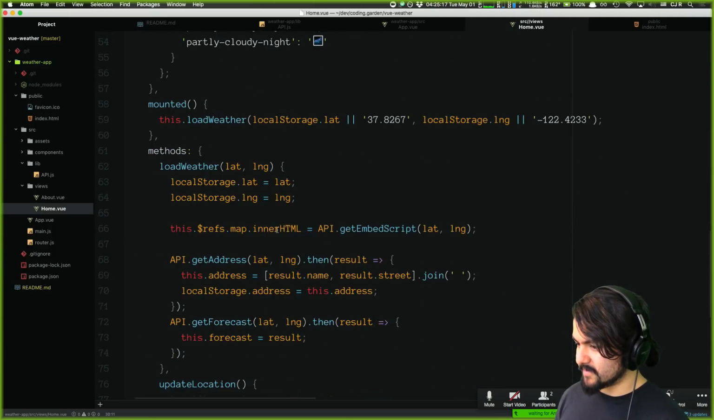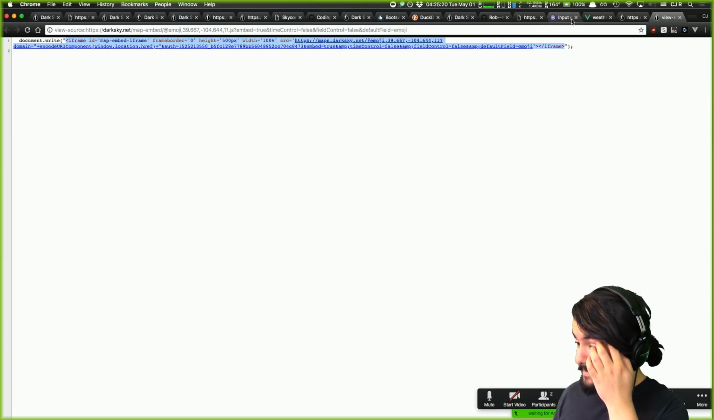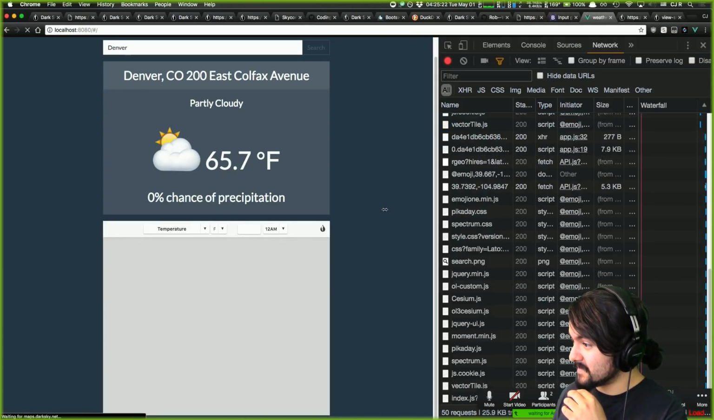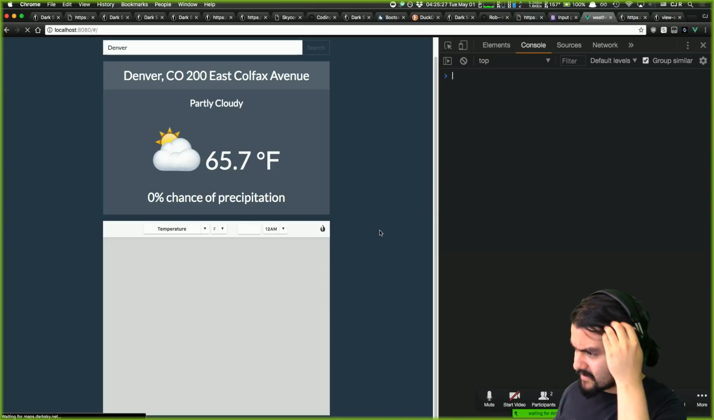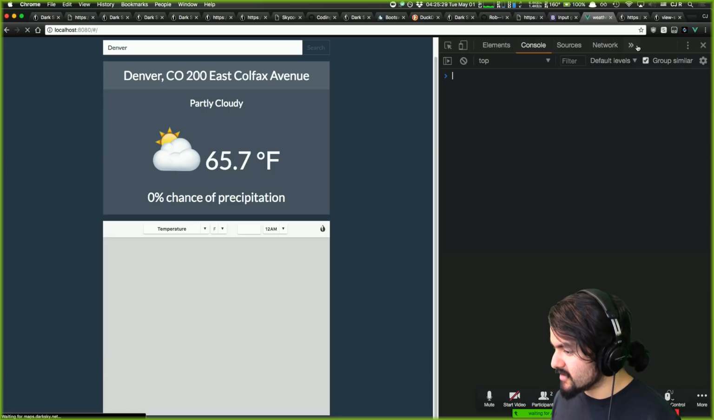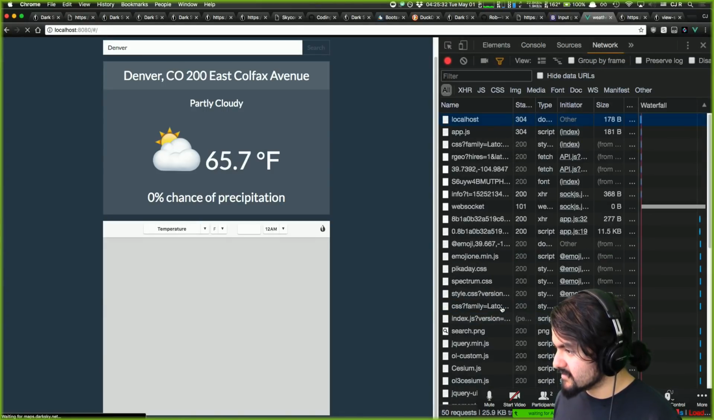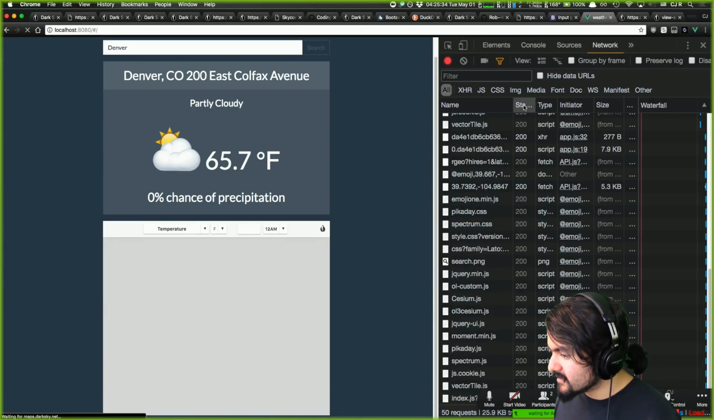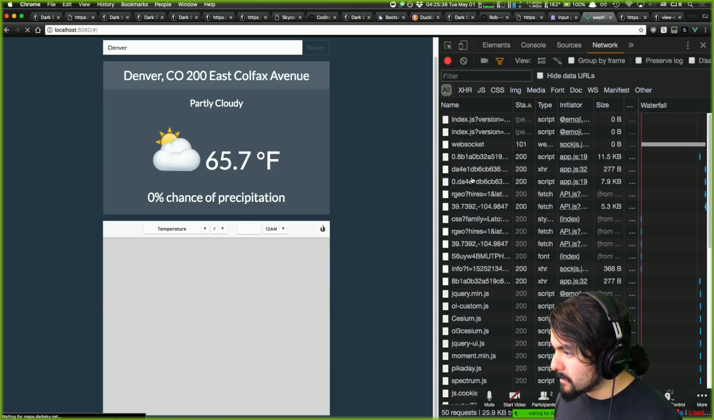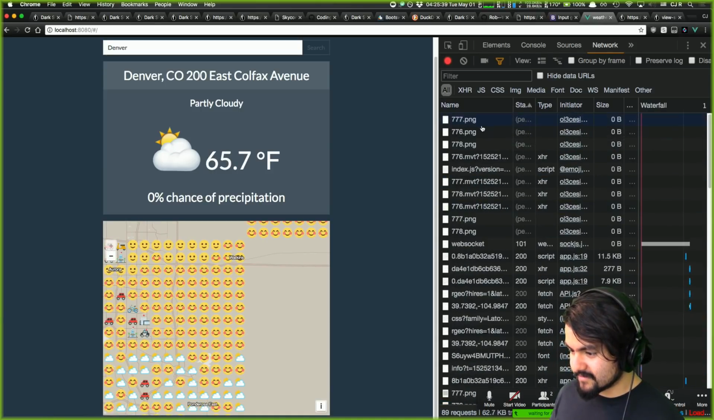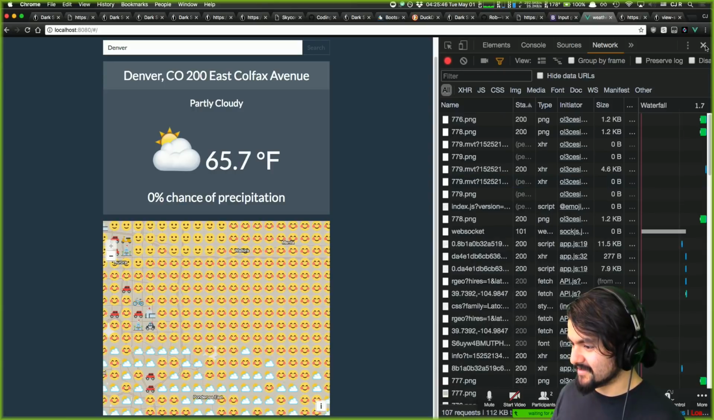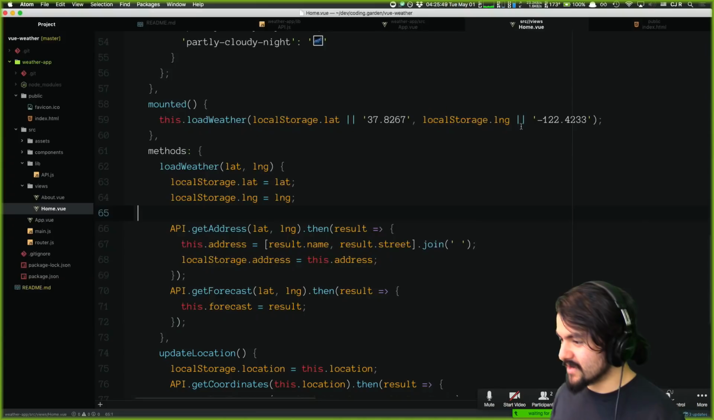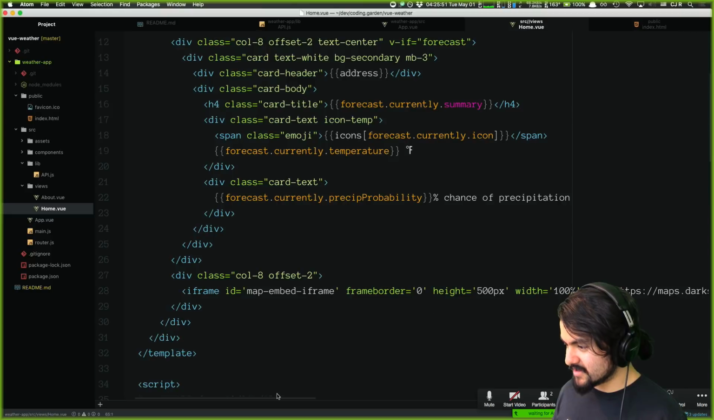And we don't want to do that anymore. Hey, something's happening. Waiting for DarkSky. Oh, there we go. Cool. That's kind of working. So now let's put this.